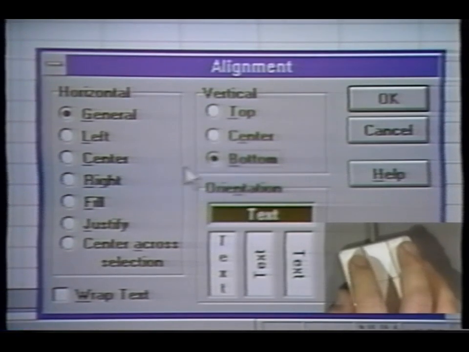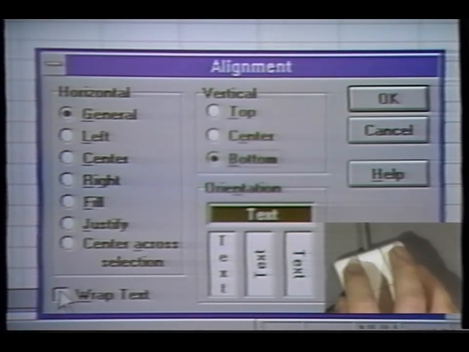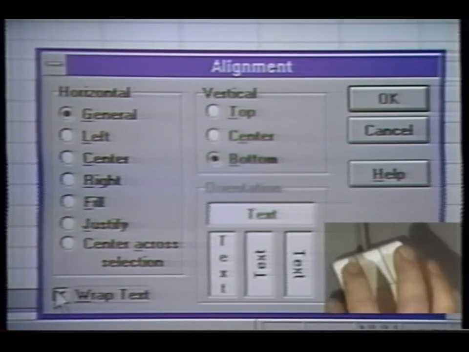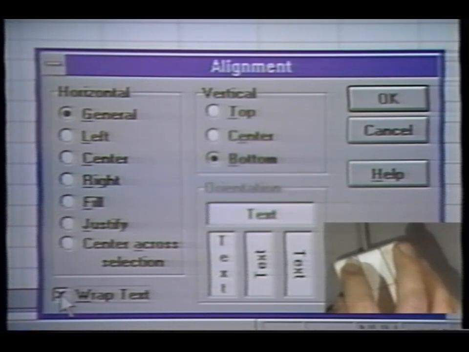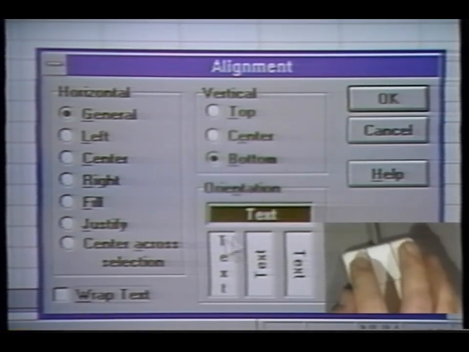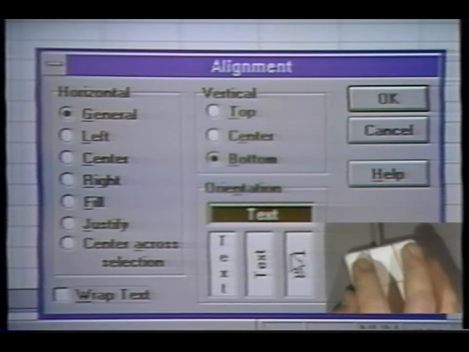In the lower left-hand corner, we have a checkbox. Clicking in this box turns this feature on. Again, we're clicking with the left mouse button once, clicking and releasing. We can click again to turn this feature off. And here in the orientation box, we can choose the orientation of our text.